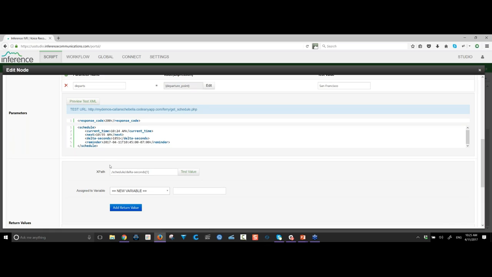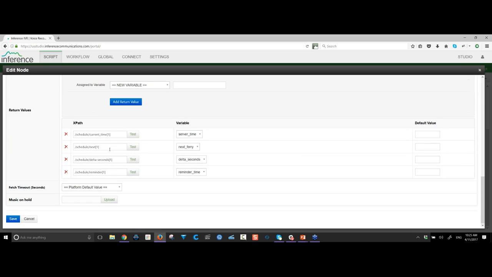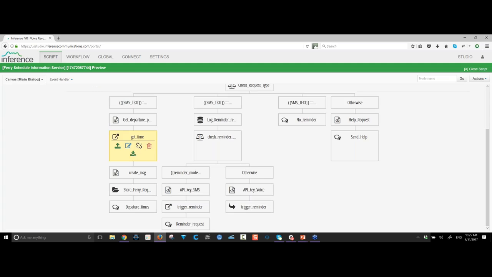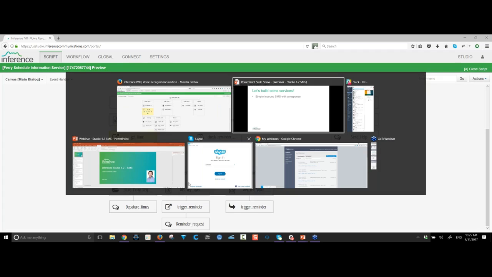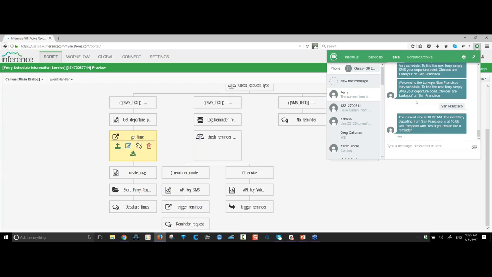So if, for example, I'm interested in the next time, I can say test, and there is the next time, 10:55. And that's exactly what I'm doing. If I scroll a little further down, you can see that I'm returning the current time, the next ferry, the delta, and the reminder time, and I'm setting those to variables within my actual script. And that's how I get a response back that looks like this, back in Pushbullet.